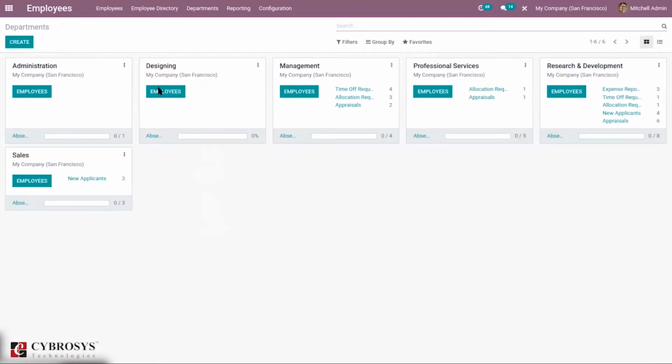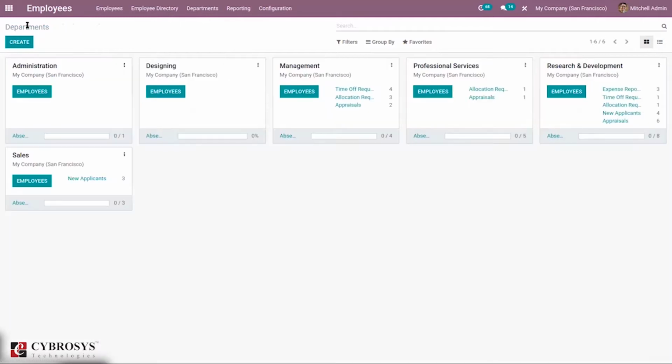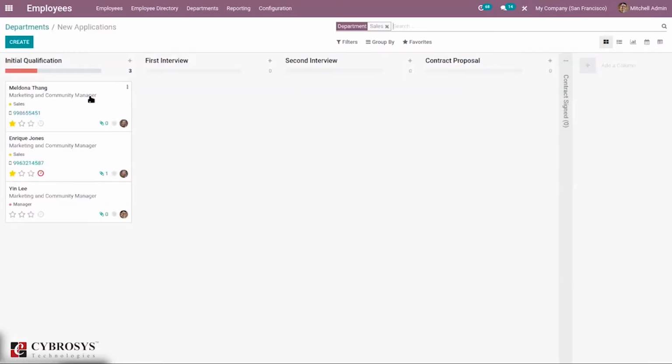And here we can also manage employees directly from these departments. Like when you click on this department employees, you can see the employees here, you can create employees, and you can see other departments here. So here you can see the number of time off requests for this department, then allocation requests, and we can see the number of appraisals created for each department. And you can also see the new applications for the department. When you click on this, you can see the new job applications.